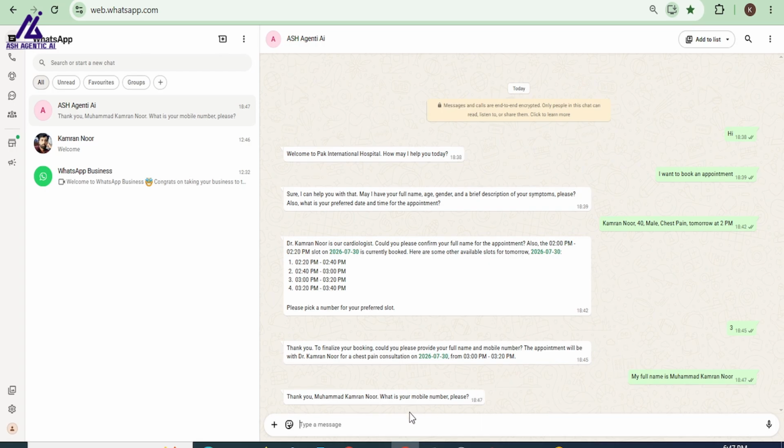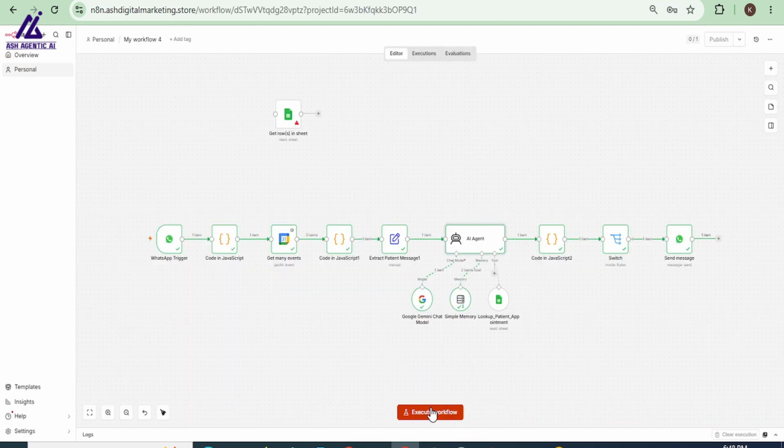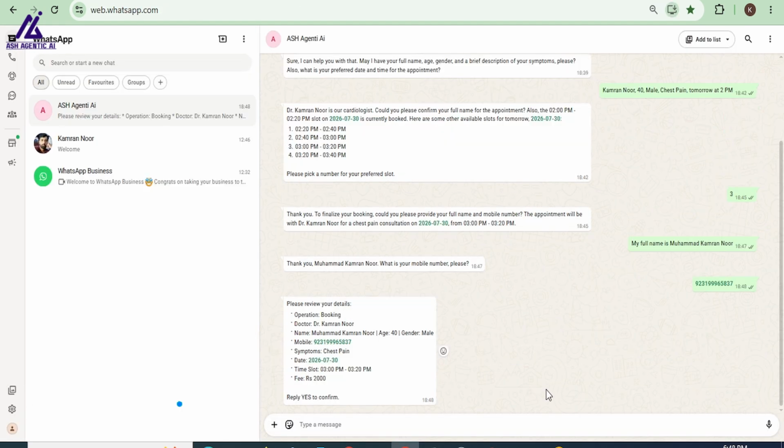Well, it is again saying, what is your mobile number? So now I'm gonna give my mobile number, 92319-837. Again execute, enter. Well, perfect. Now it has given me the confirmation summary.